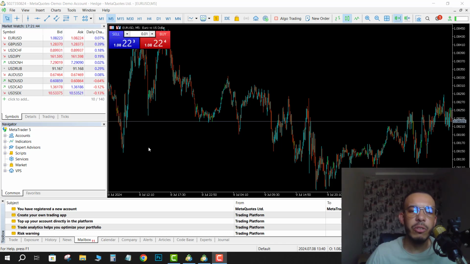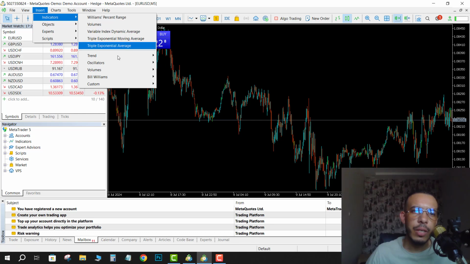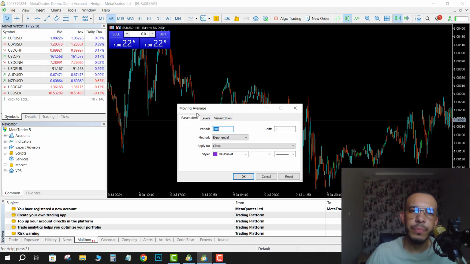So first of all, open your MetaTrader 5 software and choose your currency. For me, I'll choose the EUR/USD. And after that, go to Insert, Indicators, then Trends, and click on Moving Average.